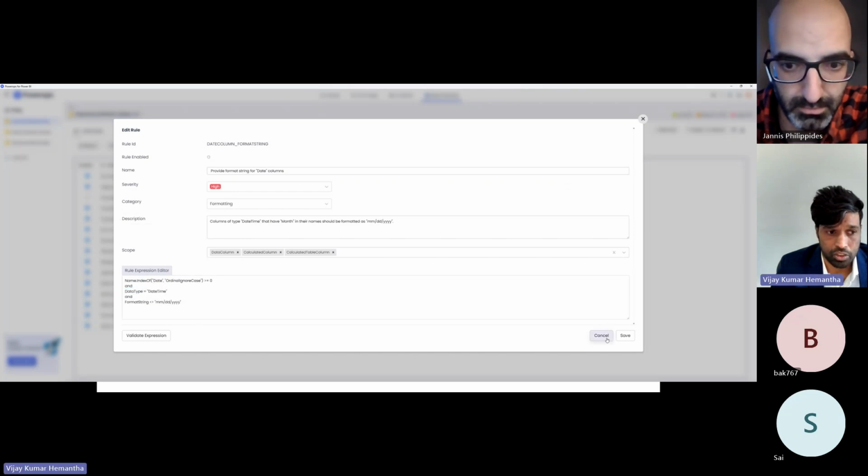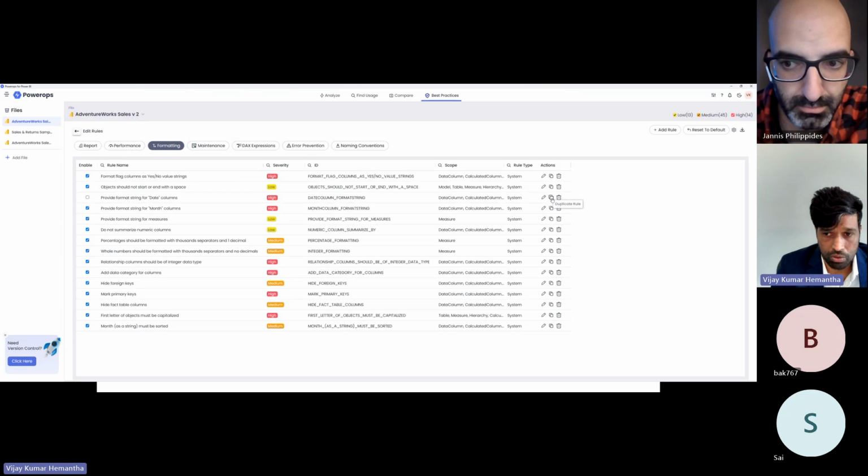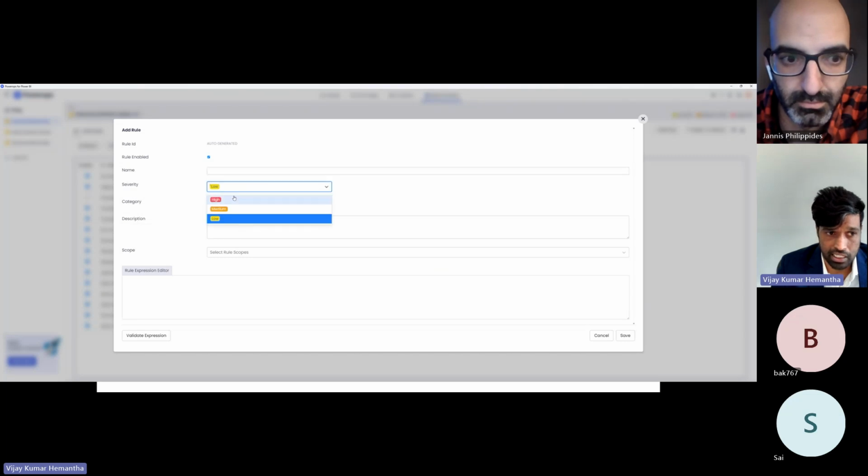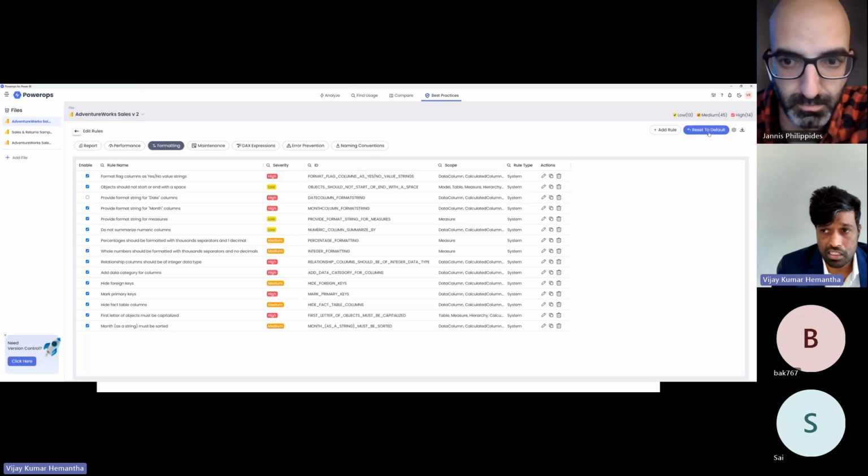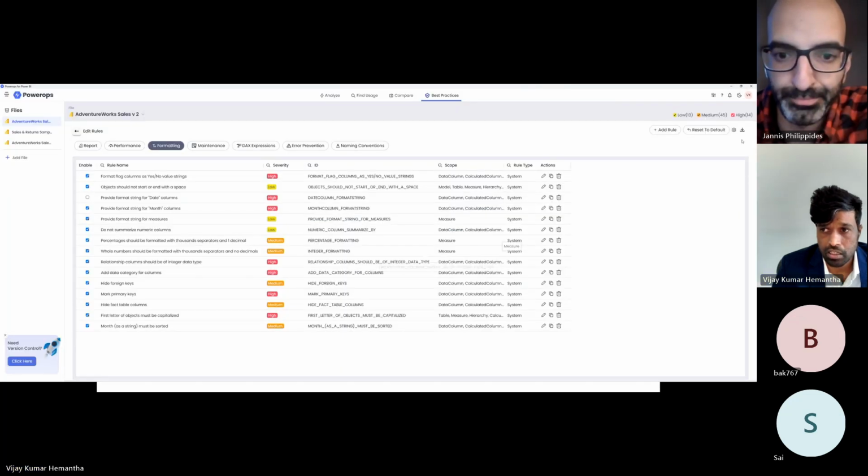And you can even copy the rule, duplicate a rule, or delete a specific rule, or you can completely add a new rule all by yourself, selecting the severity, formatting and other things too. You can reset it. If you make changes and you want to go back to the default state, you can always reset the report and model level rules.